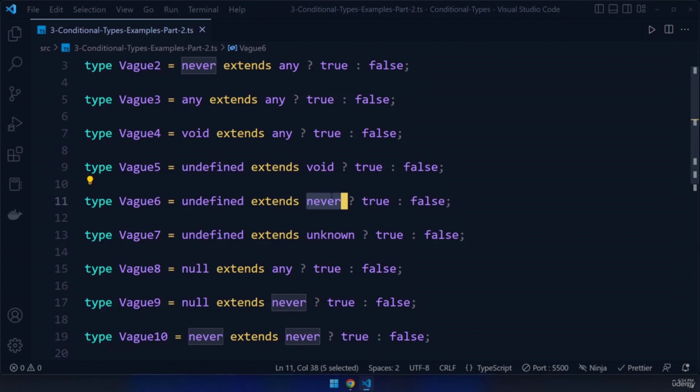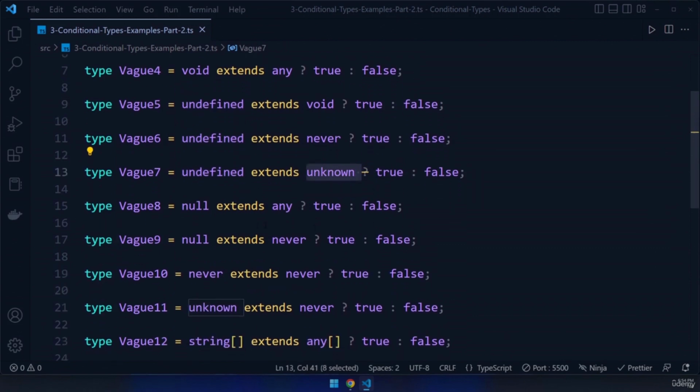So something is not part of nothing. Nothing is part of something, but something is not part of nothing. That is why it is false. Undefined and unknown, they're going to be true because undefined, fundamentally, we don't know the type. Unknown, we don't know the type. Null and any, yes, null is a part of any, so we're going to get true.